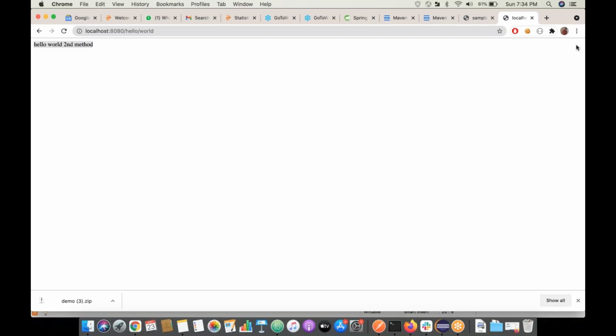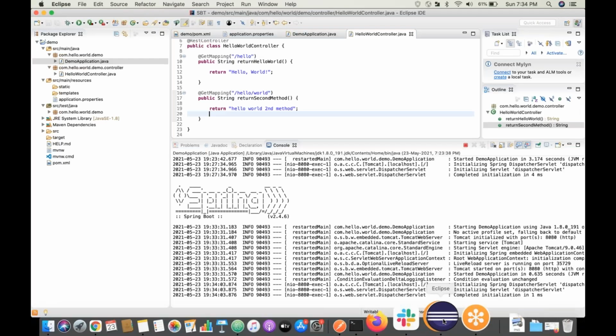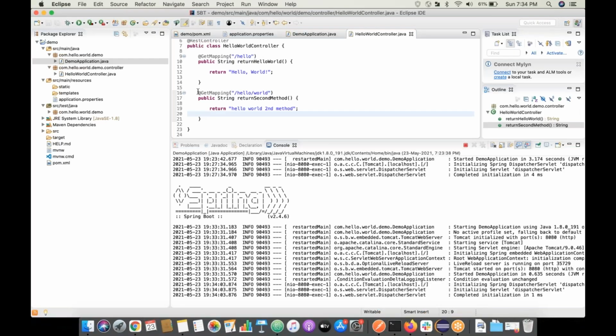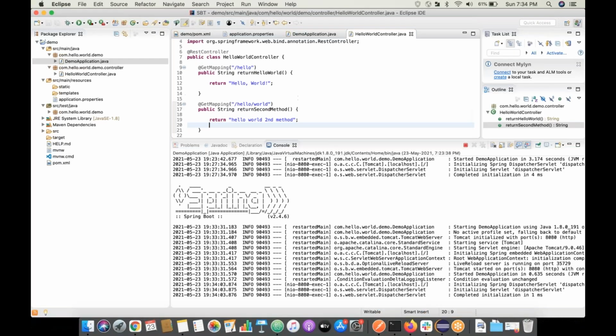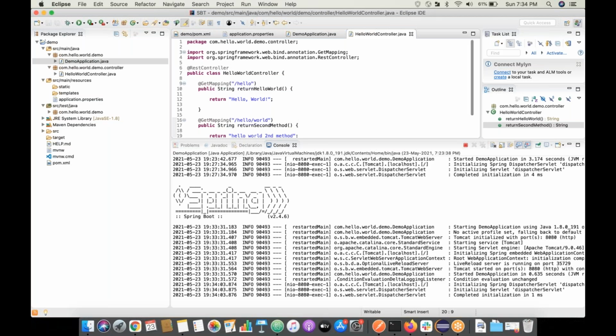Second method. Now we want to understand that there may be many GetMappings which you can configure in a single class or across multiple classes. I can create one more controller class here. I can move this GetMapping to the other class also, provided that I annotate this particular class with the @RestController annotation.